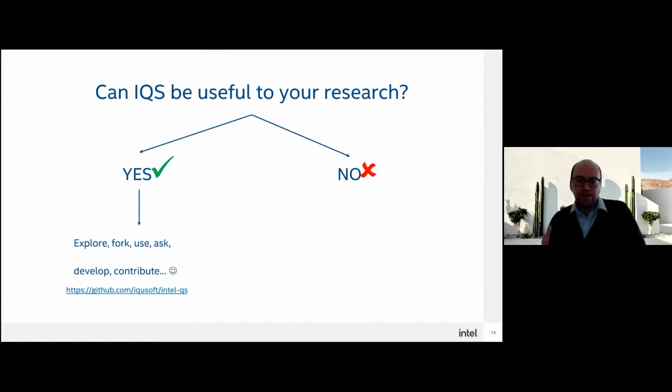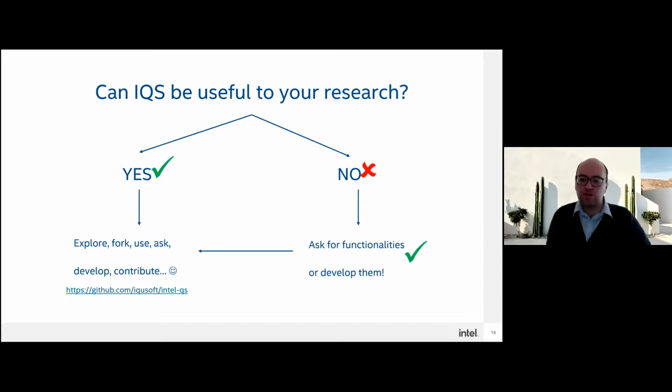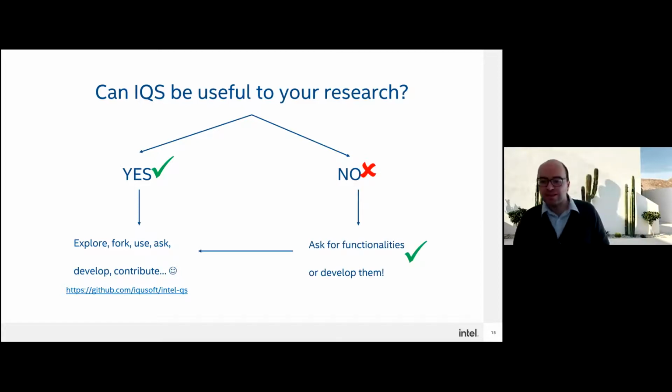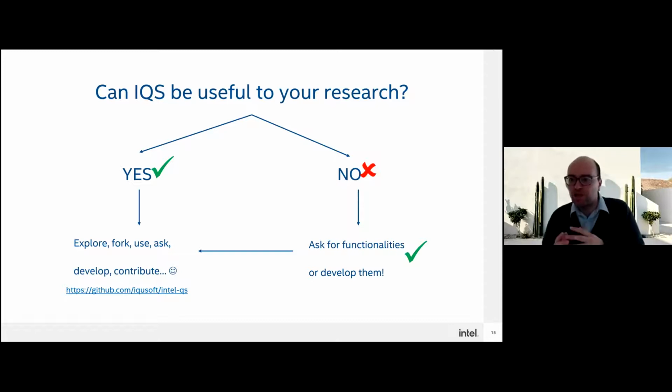So can Quantum Simulator be useful to your research? If yes, please have a look at the repository. You can ask for information. We are trying to be active in replying. Excuse us if we are not super fast, but there is great motivation from our side. On the other side, if the simulator is not what you need for your research, maybe you can ask for adding the functionality that you need. Or even better, this is the beauty of an open source project, you can even think about developing it.